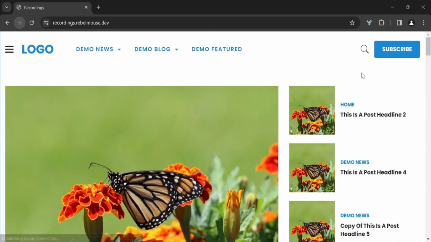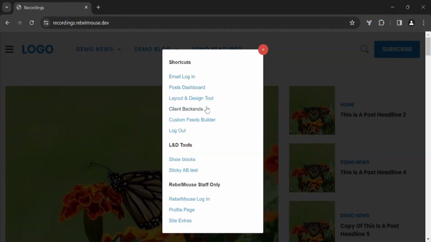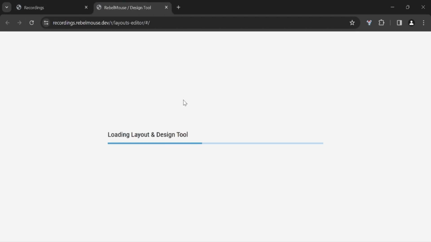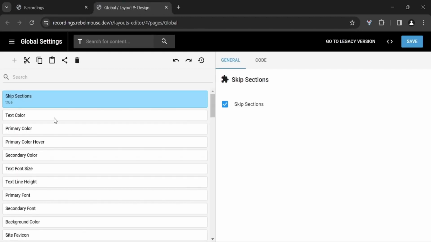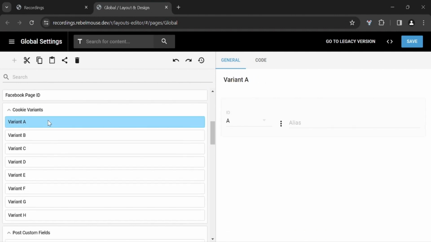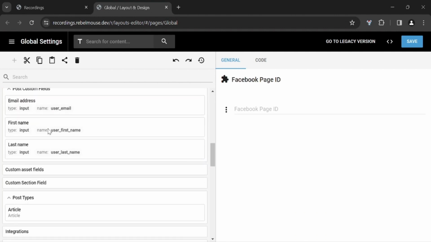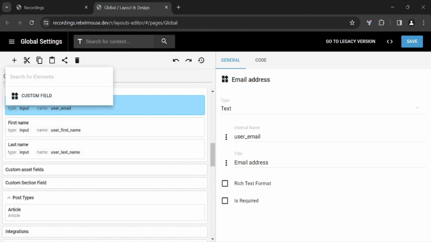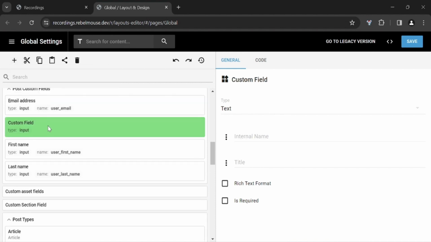Now let's go to the Layout and Design tool, also called LND tool or just LND for short. Here you can create and style different pages for your site. You can add elements, JavaScript, and do anything you want. You can build the site of your dreams. This is one of the most powerful tools in the RebelMouse CMS and where you will be spending most of your development time.